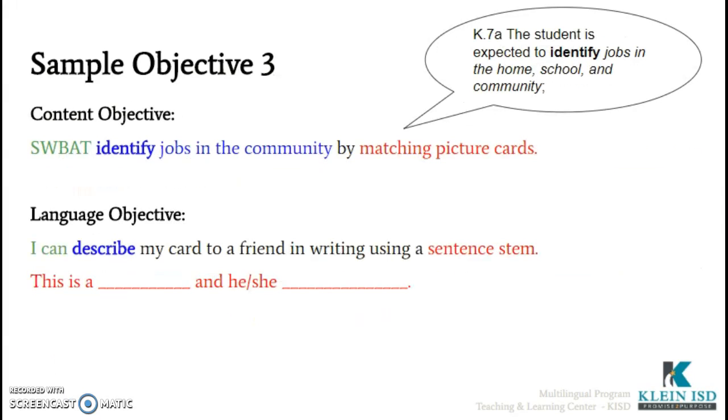And then here is the last one. Again, it's describing and using a sentence stem. And this is a simple sentence stem, so an intermediate student could use it. If you wanted to make it more complex, you could add in more words or just leave it open-ended, and then they would have to complete the sentence.